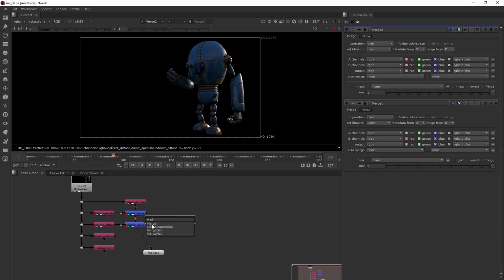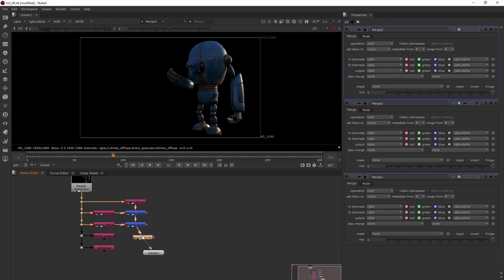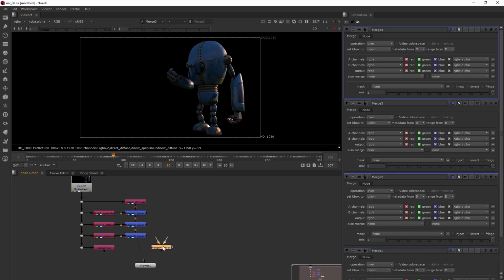Now I'm also going to add another merge here. And if I just drop this onto the viewer pipe, you can see it automatically hooks up the B for us. And then I can hook up the A over here. And now we've got our indirect specular, which is a pretty light little pass. And then last one, our refraction. So again, I'll just drop it right onto the viewer pipe to automatically hook up the B. And when we add refraction, now we get the eyes of the robot. So when I look at this compared to this, it's pretty much identical.